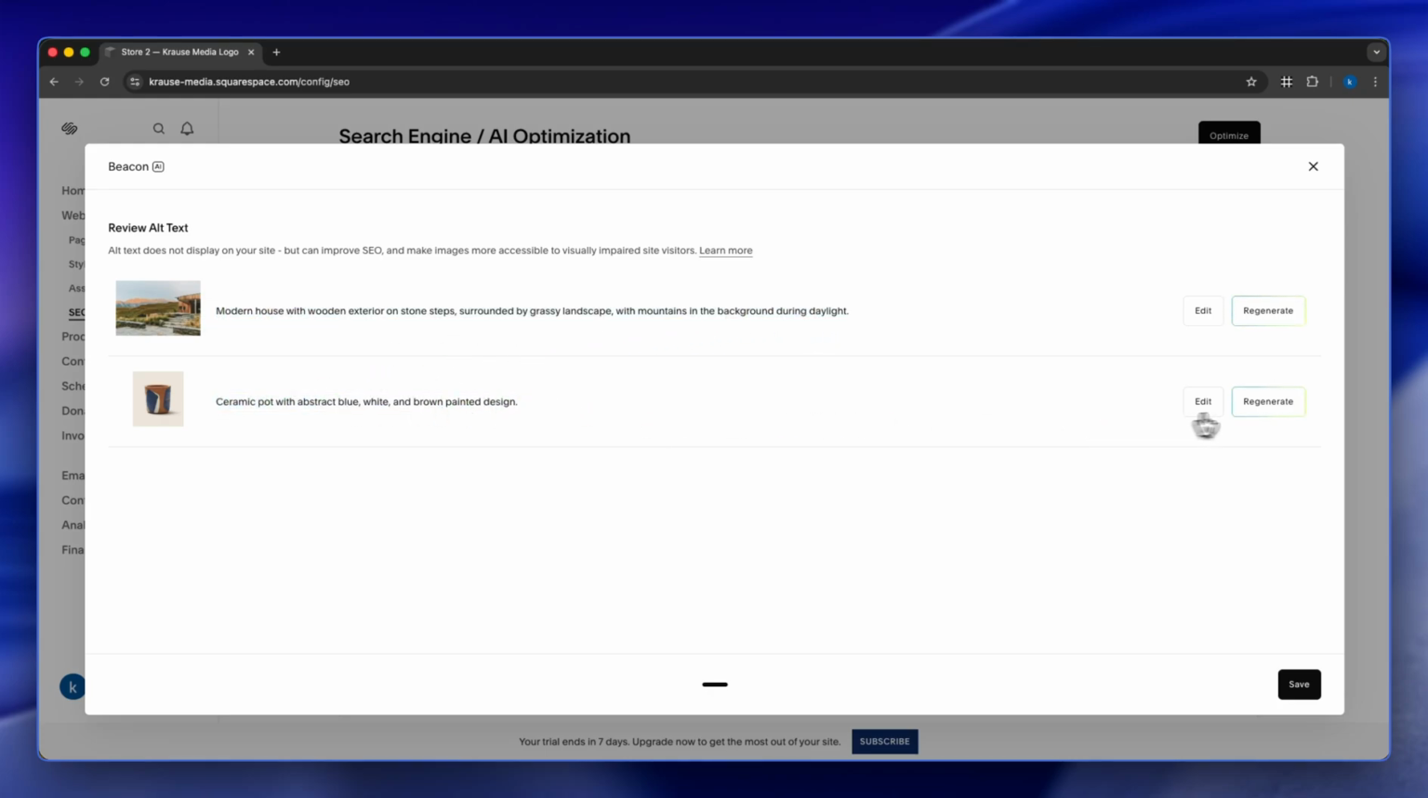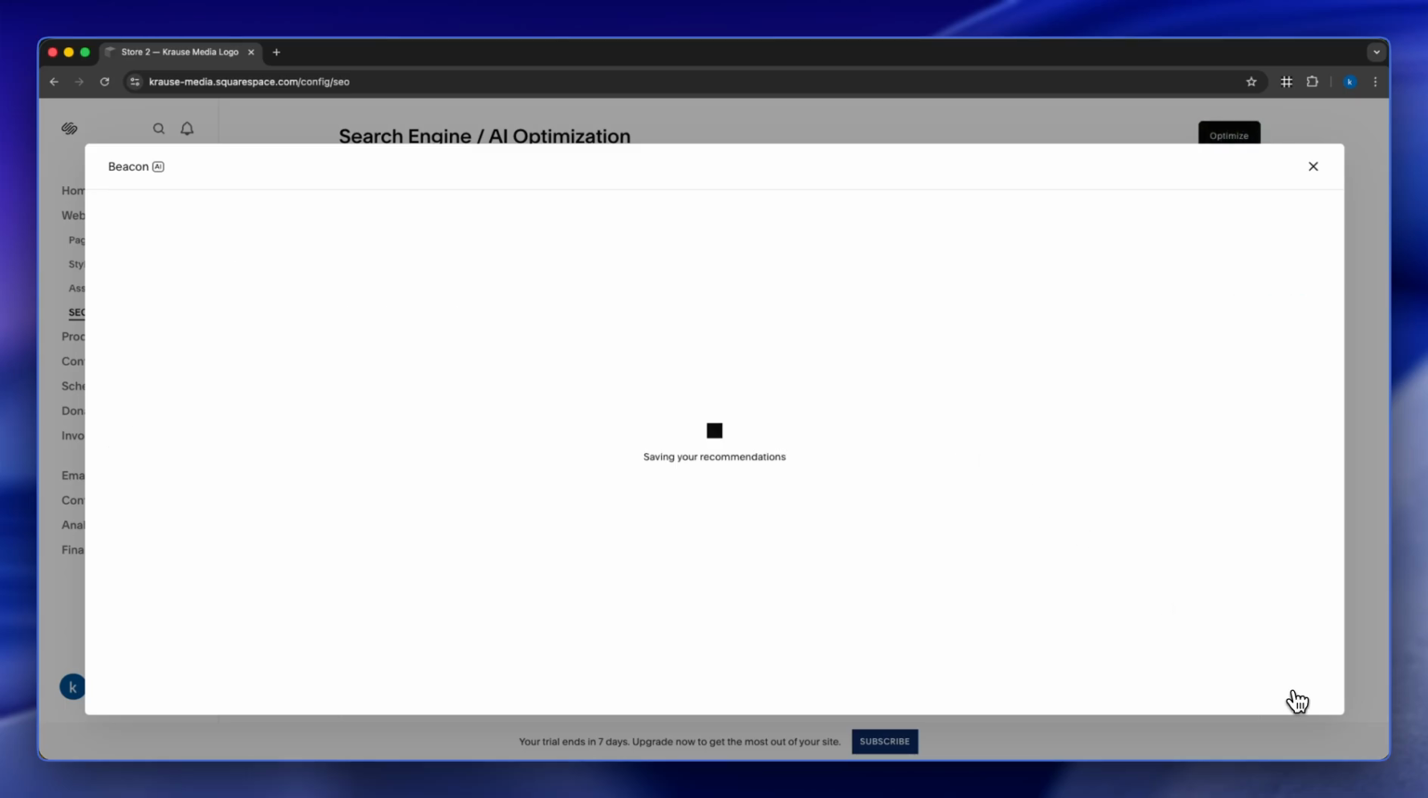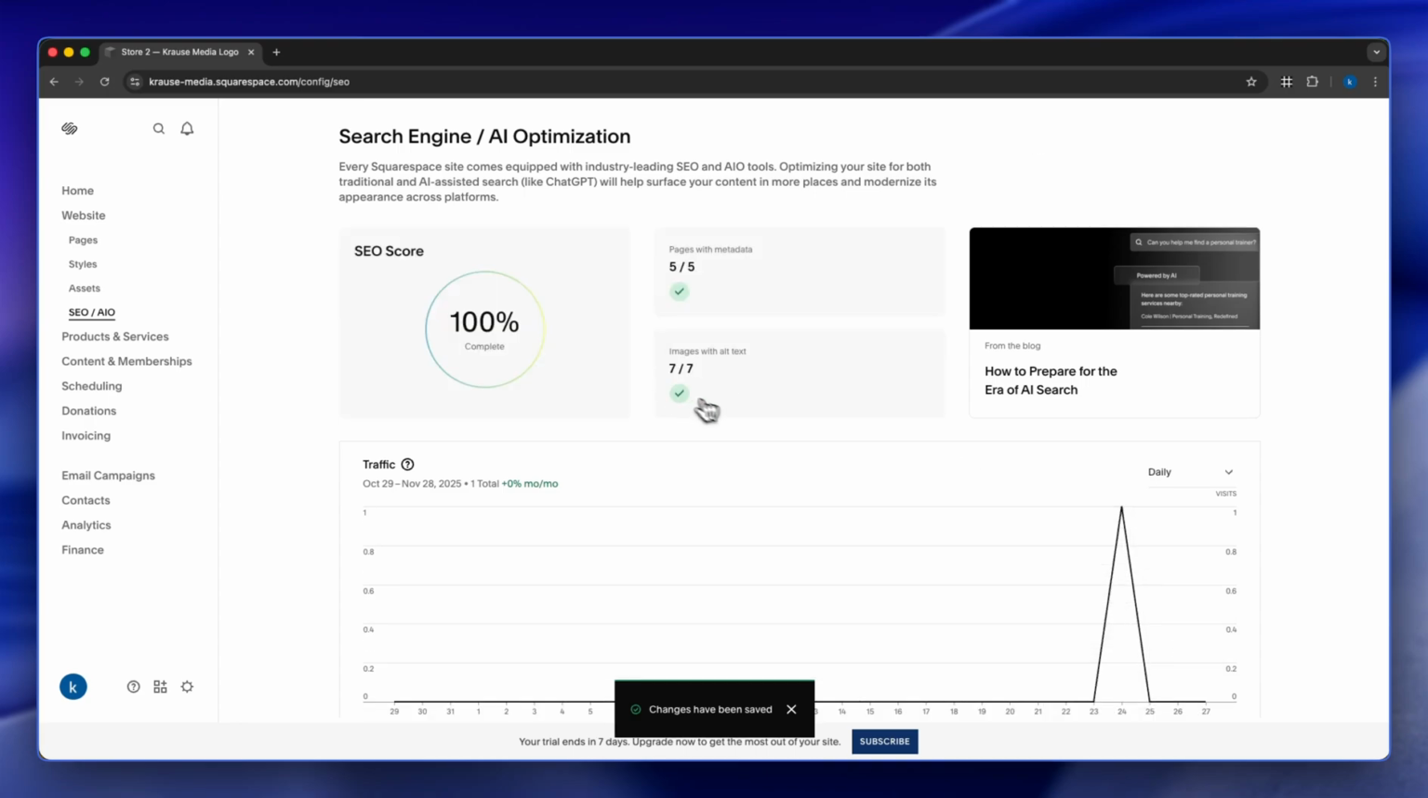Now, if you don't like these, you can definitely click on regenerate, and it's going to regenerate a new text for your image. And if there are other headers that don't have text, it's going to do that for them too. And once you're done, you're going to click on save. Once you click on save, it's going to scan again, and now it's going to tell you if your SEO score is 100 or less.